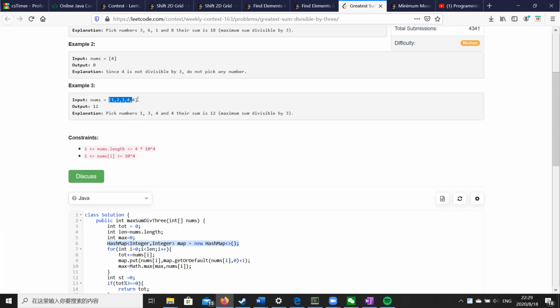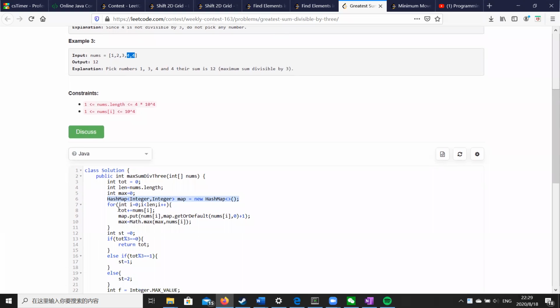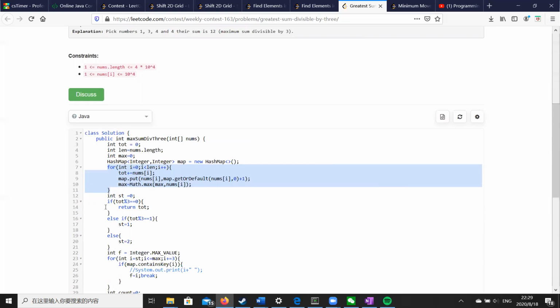So for this array, you have map entries of 1, 1. So 1 appeared once. 2, 1, so 2 appeared once. 3, 1, and 4, 2, so 4 appeared twice. That's basically what I want to establish in the for loop. And here's just basic implementation, adding elements to total, map, and max, basic operations.